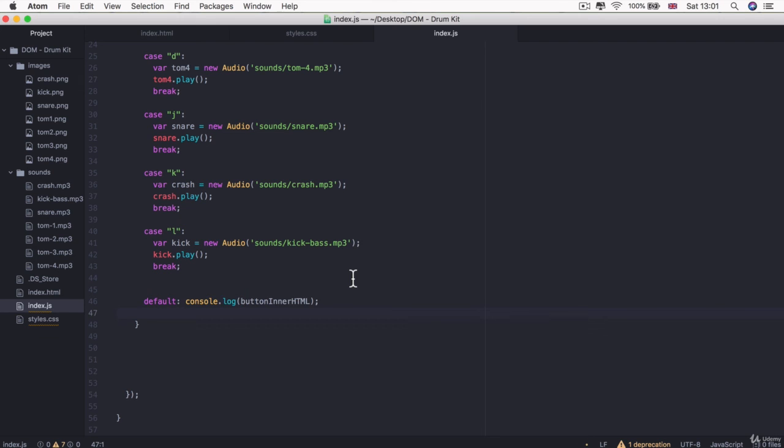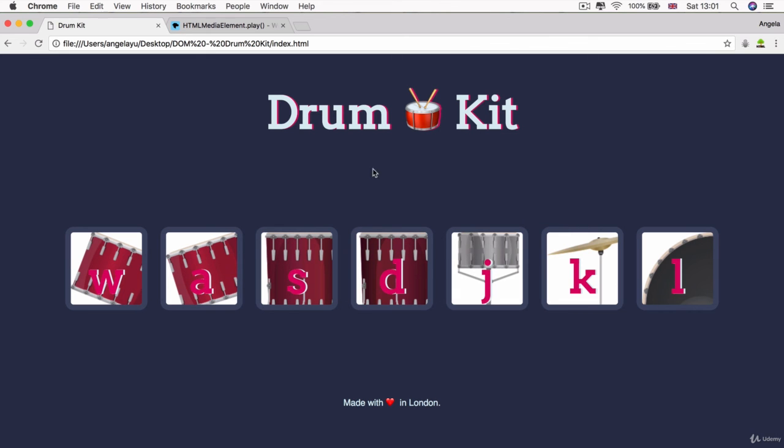So let's hit save, refresh our website, and you can see now if I click on any of these buttons, we get a different sound for each button click. That's pretty cool, right? Now, in the next lesson, we're going to dig into keyboard events and see how we can use the keyboard to trigger these sounds instead of having to press on the buttons. So for all of that and more, I'll see you on the next lesson.